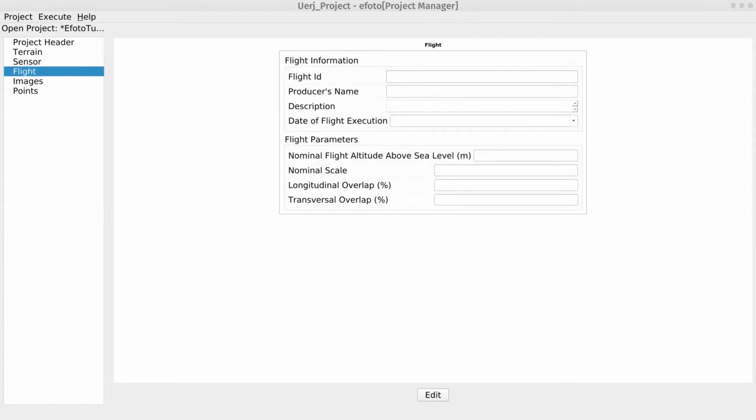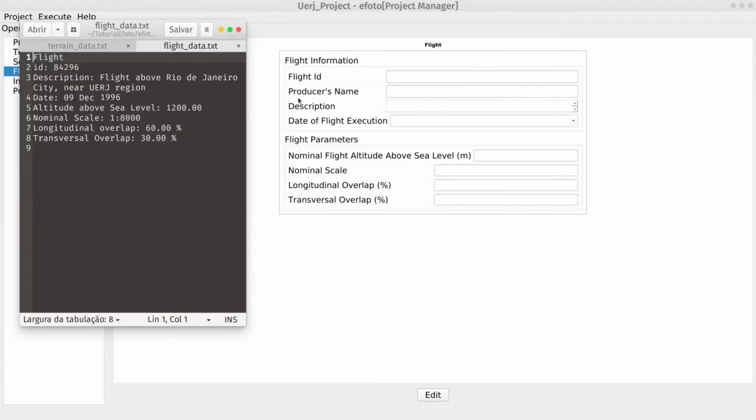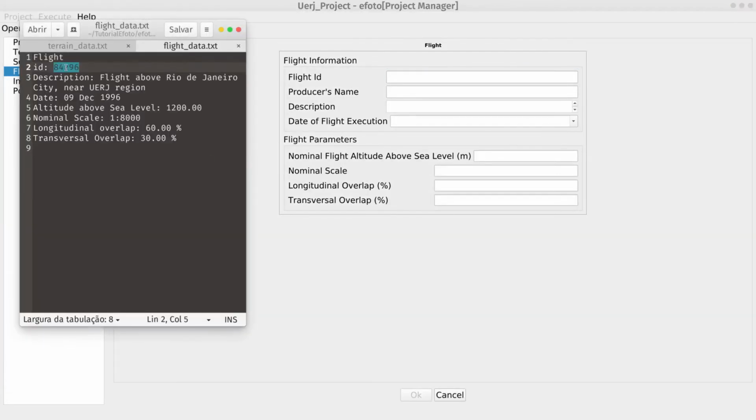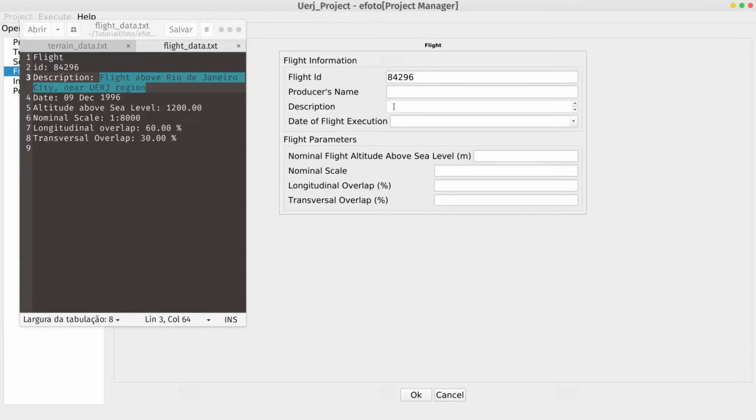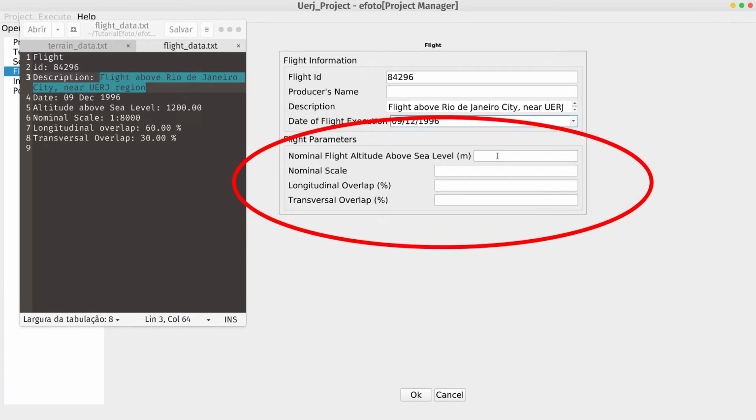Now let's fill in the flight details. For this, we will open the file we downloaded with the flight data. We fill in the flight identifier, which is a mandatory field, the ID, the name of the producer, that is, the company that produced this flight, if any, a description that could be the location of the flight. We also fill in the date the flight took place. Here we put the flight parameters, the nominal altitude above sea level, the nominal scale, as well as the overlap data between the images.